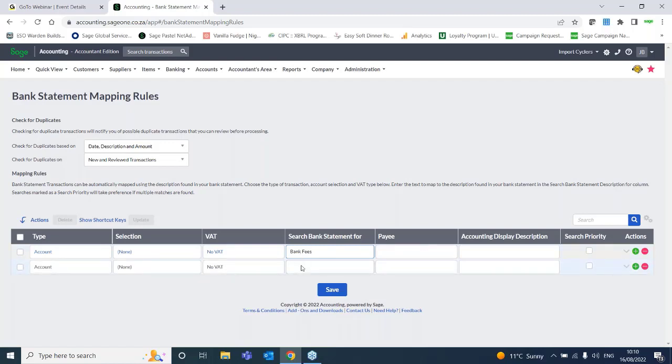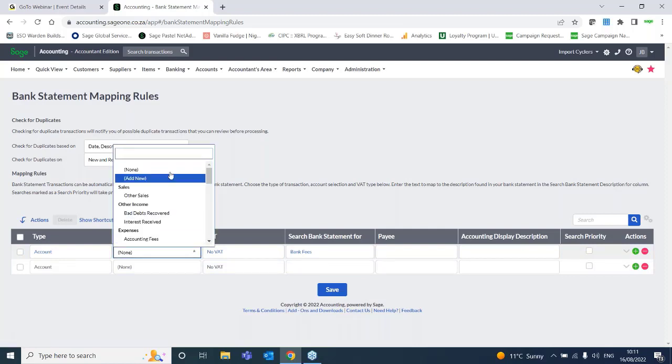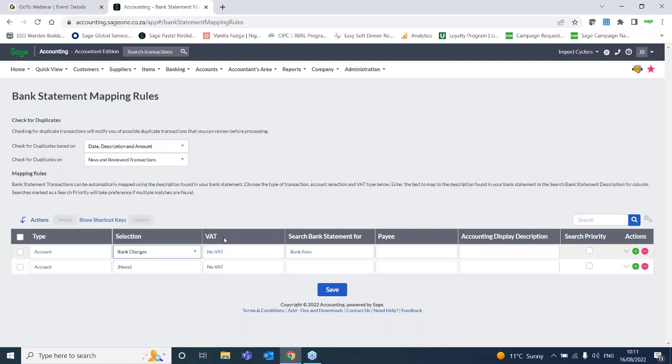So for example, bank fees or bank charges, whatever is showing on your bank statement, that's what you can put there. And then you can say, this is the account, it needs to, for example, go to bank charges. And you can then enter the information. The accounting display description means what you want to see. You may want to see bank charges, but on your statement, it says bank fees. And then you enter your information accordingly.